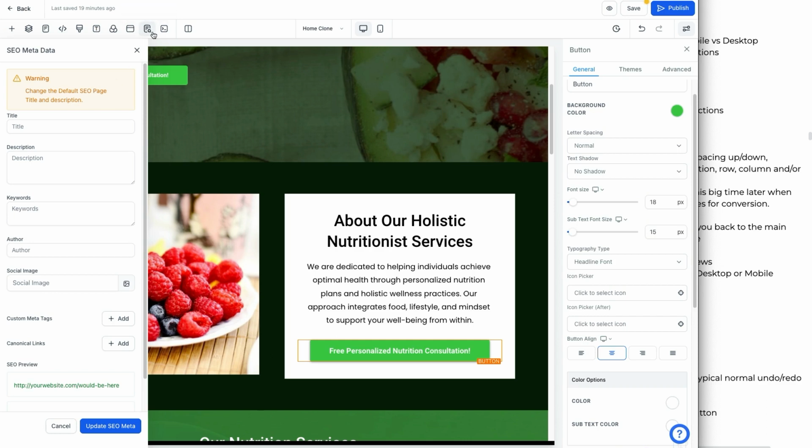And so SEO metadata, we're going to have a step that's going to walk you through how to better optimize this. But this is what's going to allow you to show up on Google rankings, on the first page, on Google Maps, right? On Google search. All of that is based off of your SEO metadata.